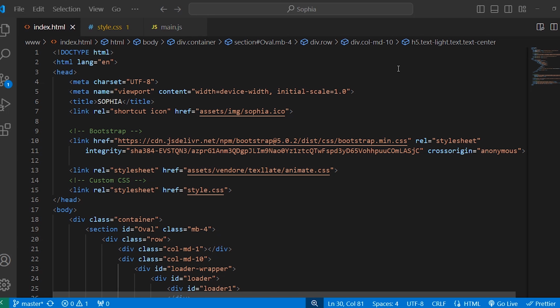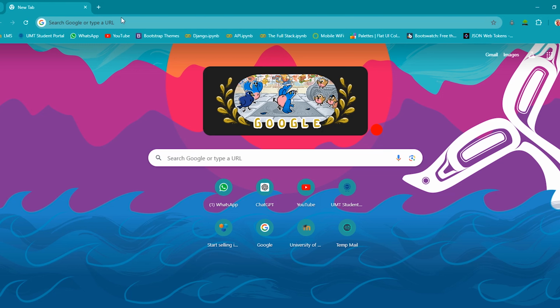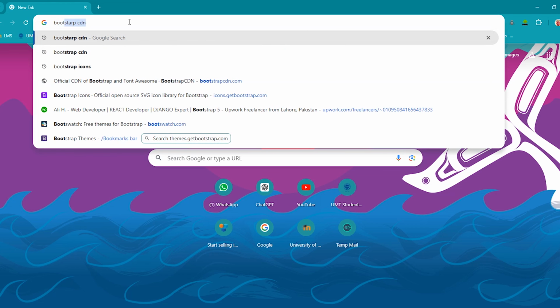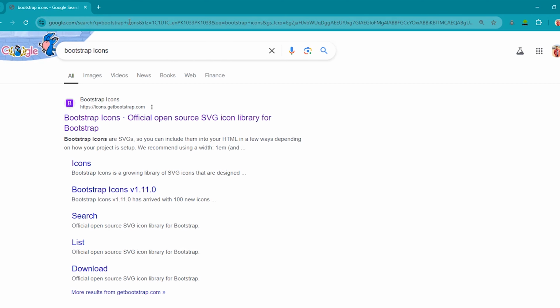Okay, let's get started. First, in this index.html file, we have to write some code to add an input box. And notice we need 3 icons in the input box. For those, we will use a CDN from Bootstrap. Let's search for Bootstrap icons, and click on this site.